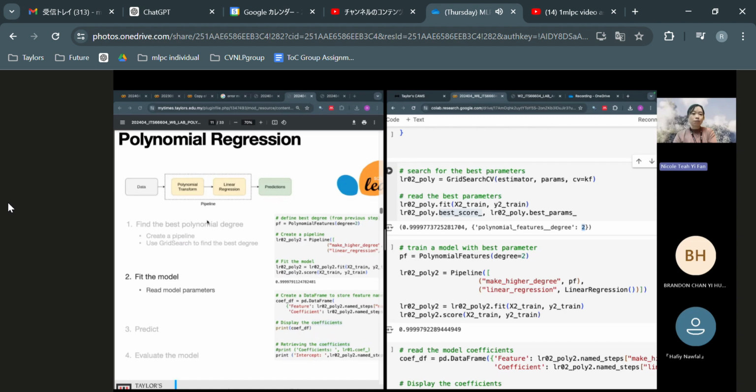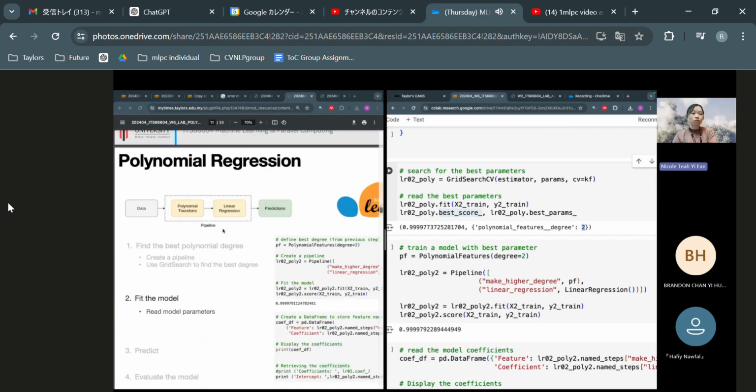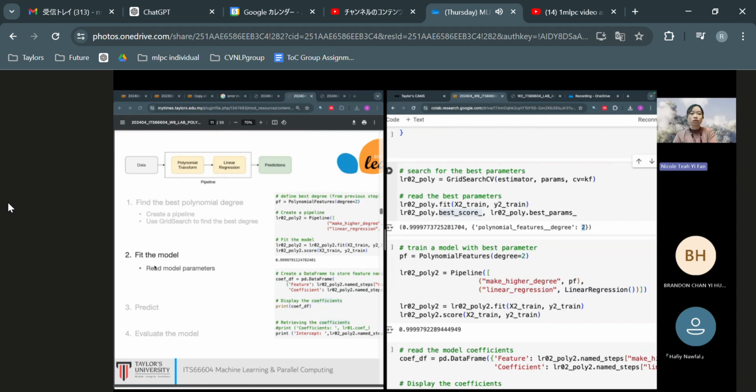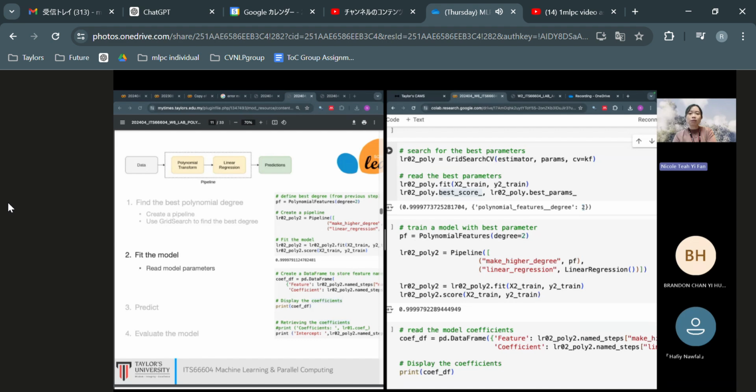We find out the best polynomial degree. So next what we are going to do is to train a model using the best parameter. Now we know that the best parameter is 2. So we define that the polynomial features that we want now is degree 2. Then we save it into PF.